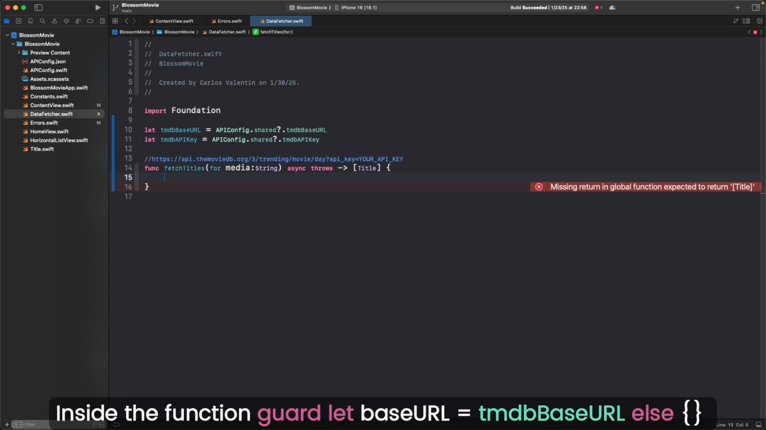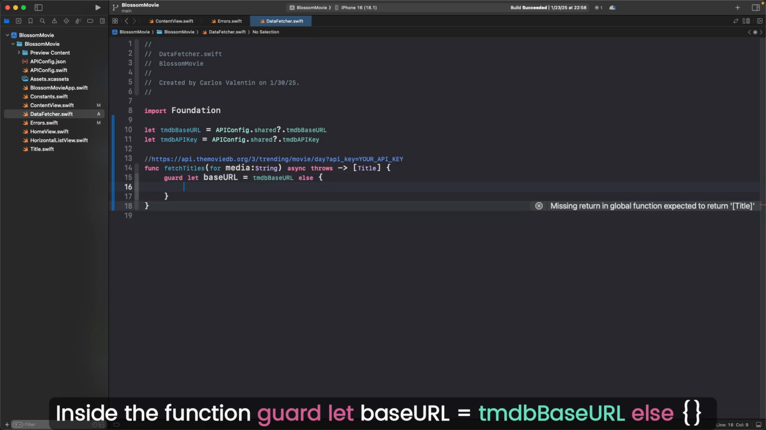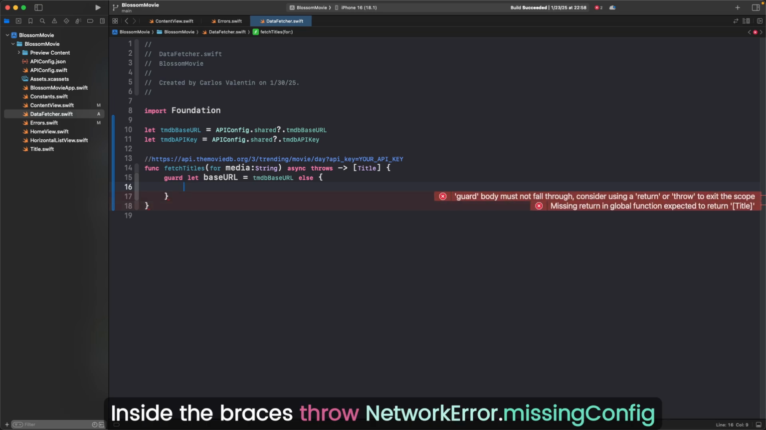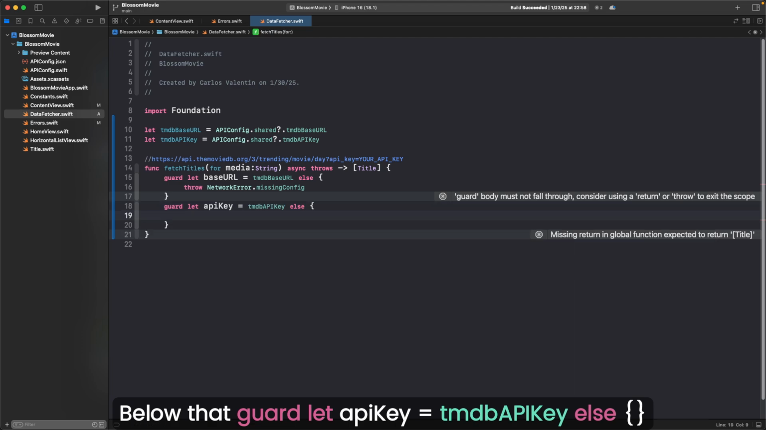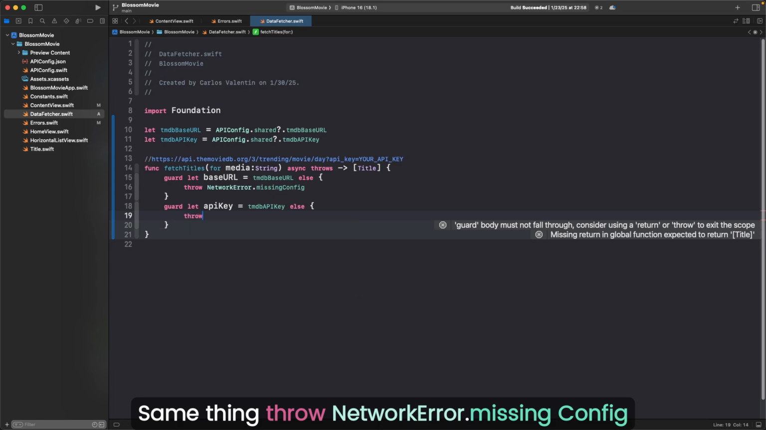Inside the function, guard let baseURL equals tmdbBaseURL else, with braces. Inside the braces, throw NetworkError.missingConfig. Below that, guard let apiKey equals tmdbAPIKey else, with braces. Same thing, throw NetworkError.missingConfig.